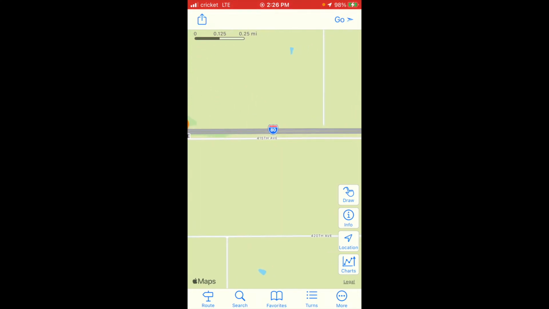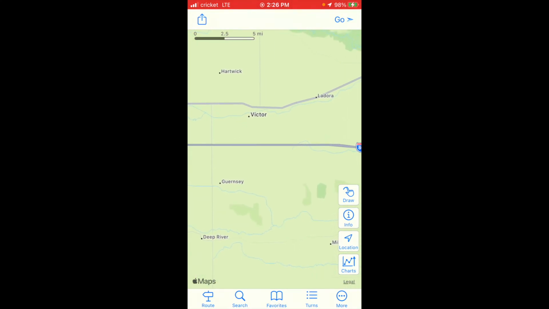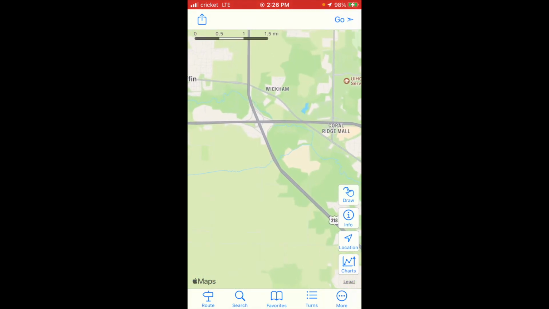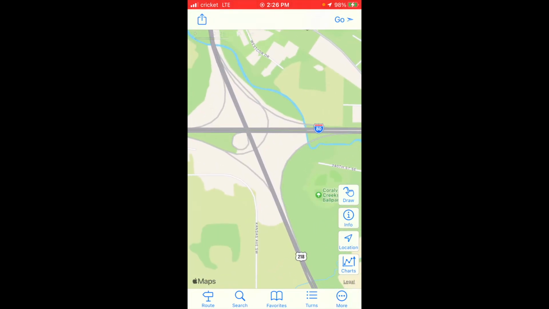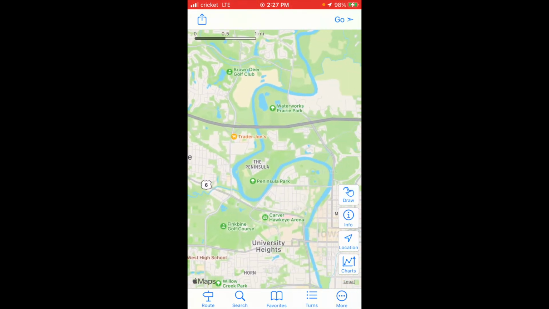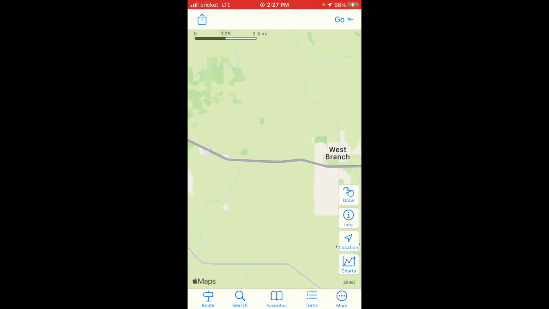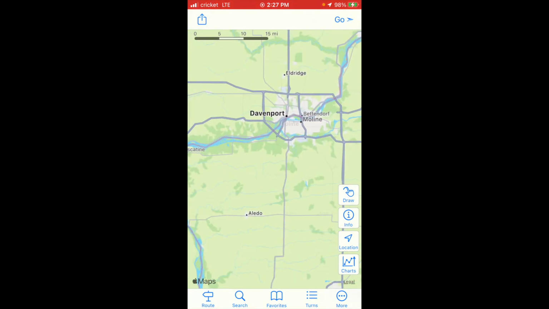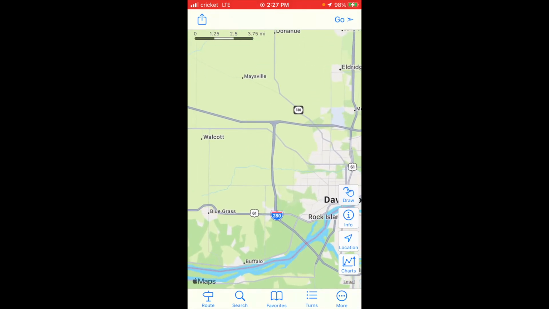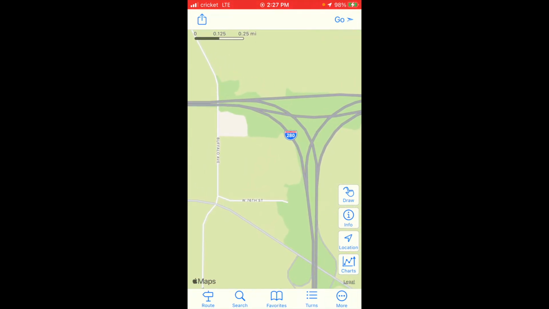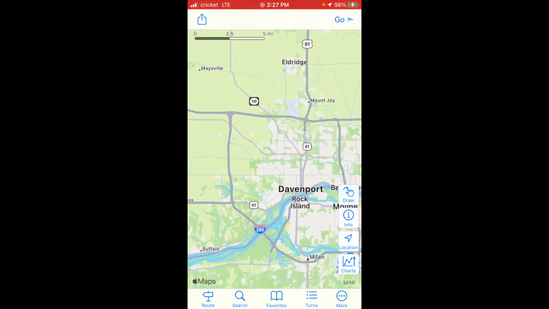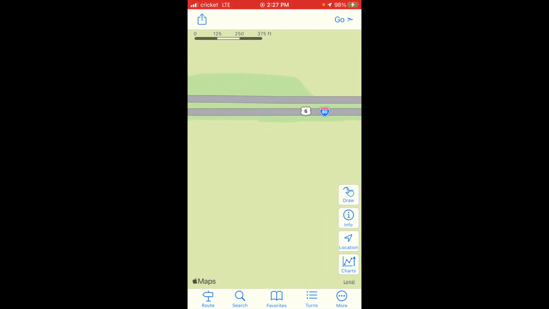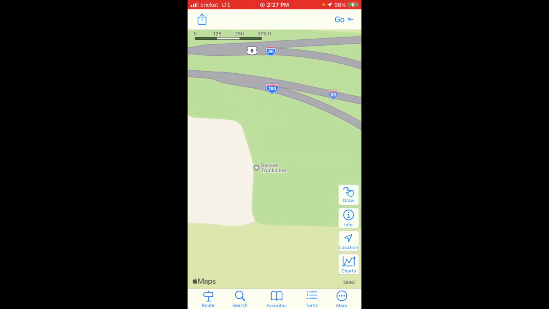So now we are going to the 280. And the 280 is still 80, where's the 280? All right, where is the 280? Here we go. This is the 280. So we're going off in, what's this, Davenport. All right. So here we are on the 80. Now we have to go on the 280.